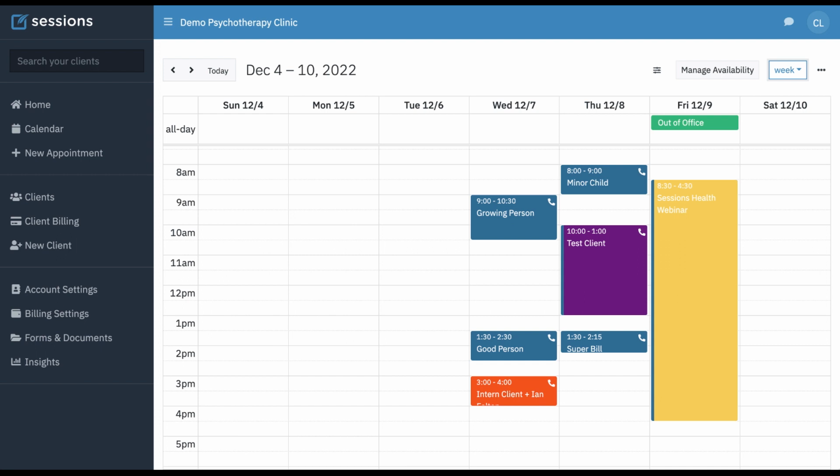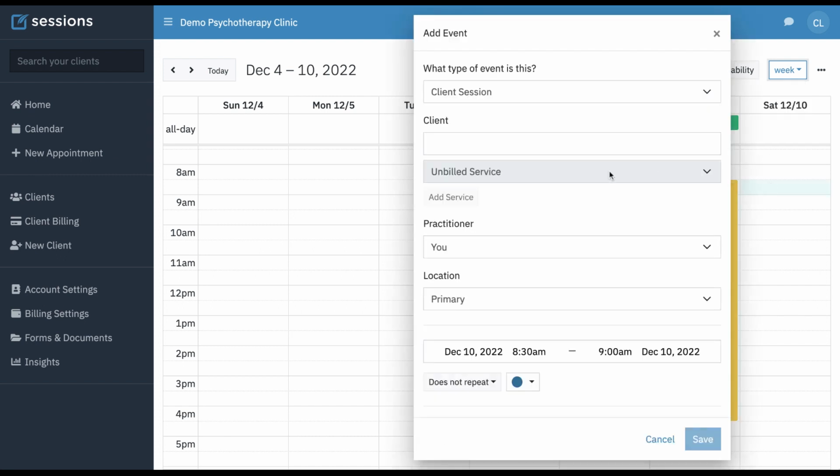In this tutorial, I want to orient you to the appointment and scheduling features in Sessions Health. By going to the calendar, you can quickly see an overview of your appointments. You can see different time frames such as month, week, or day.